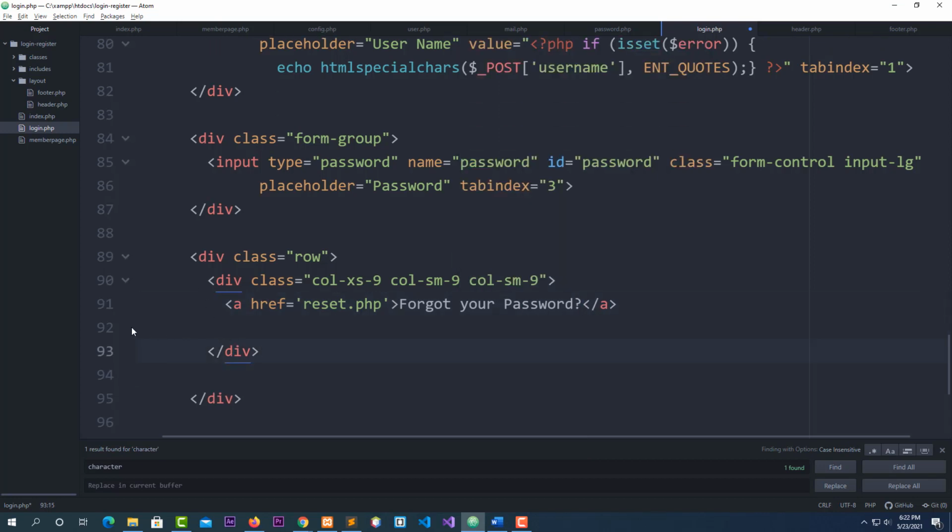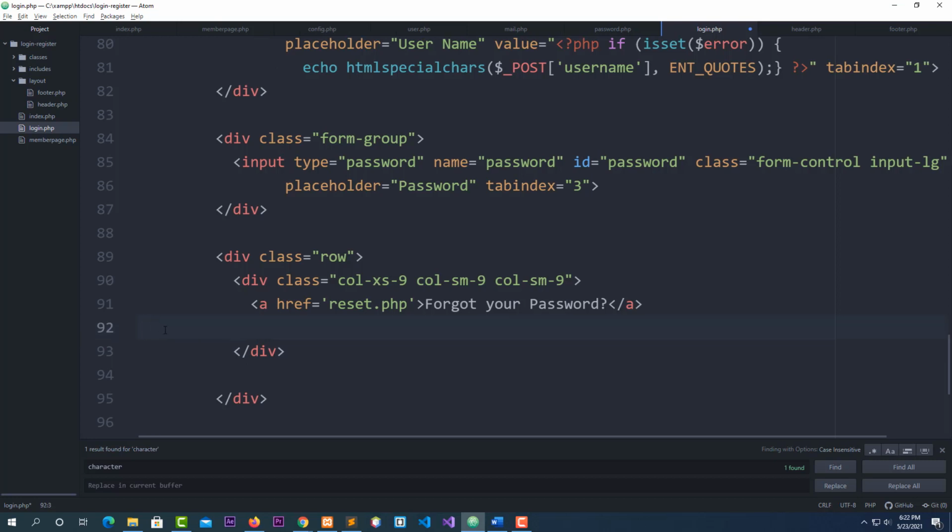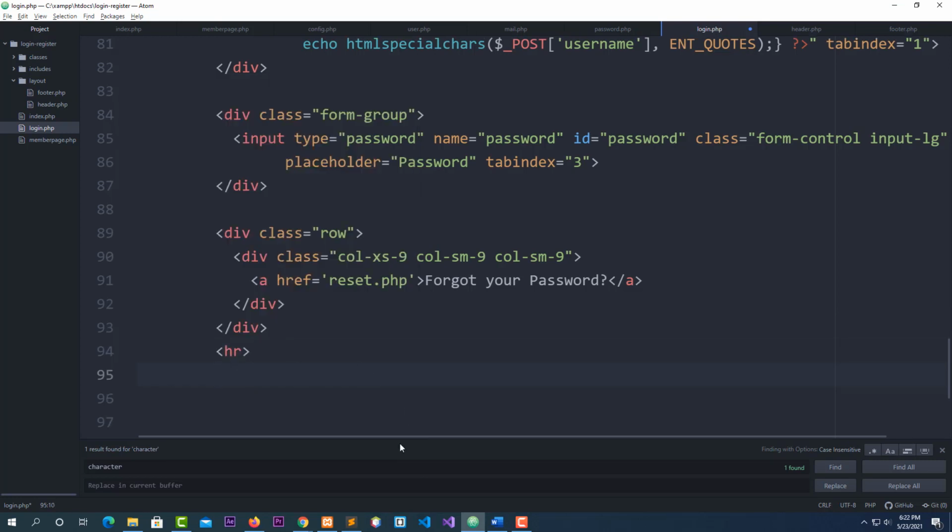Okay, this div for this, I have to keep it closed. Now I have to keep this really close. Now next I have to create a line with HR. Now almost done, guys, for this form.